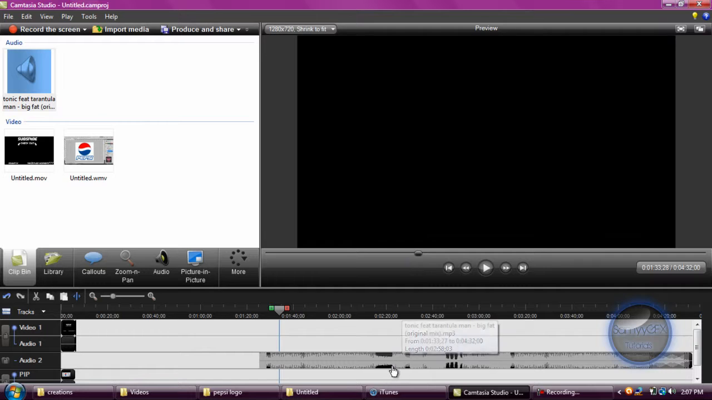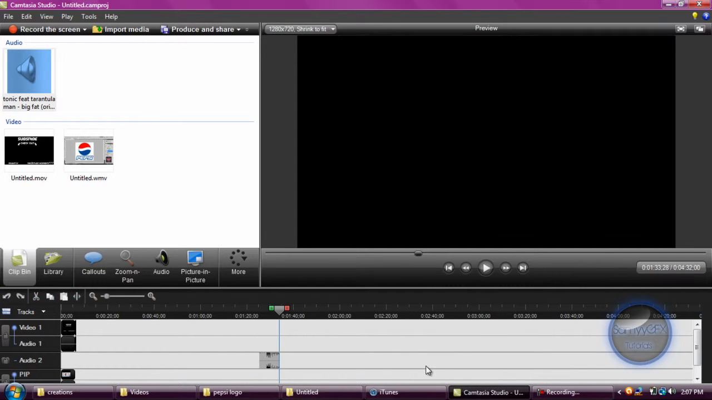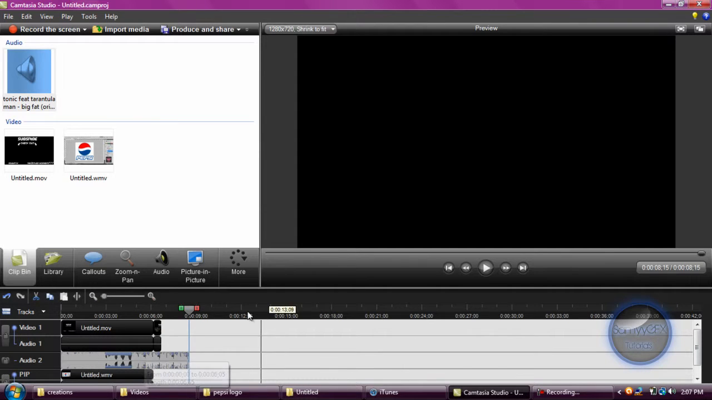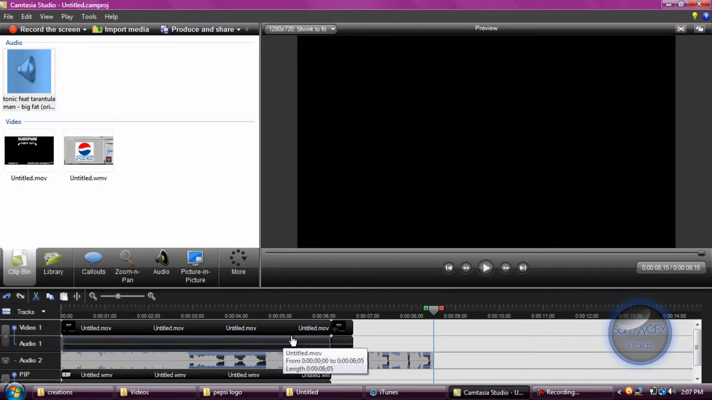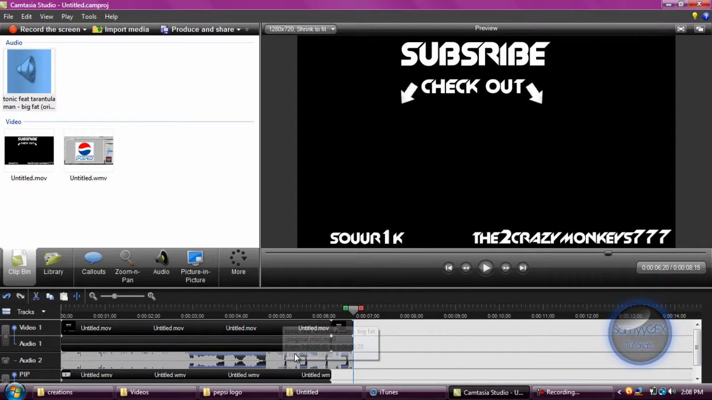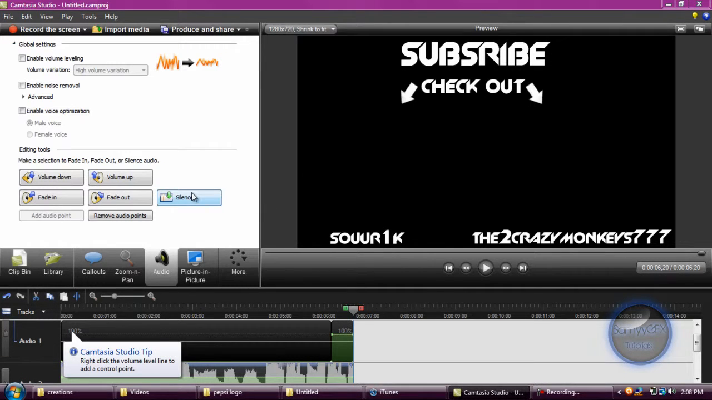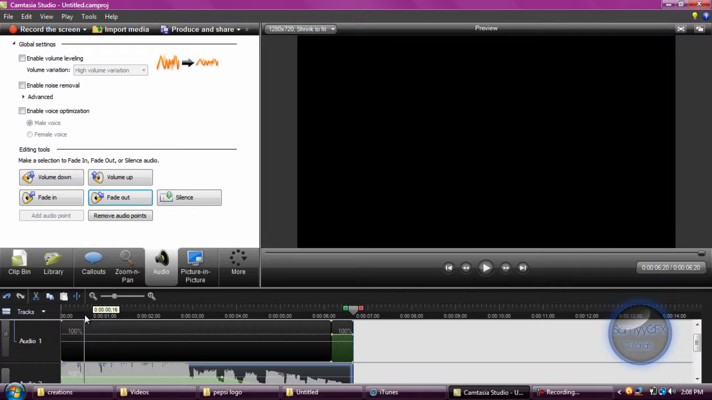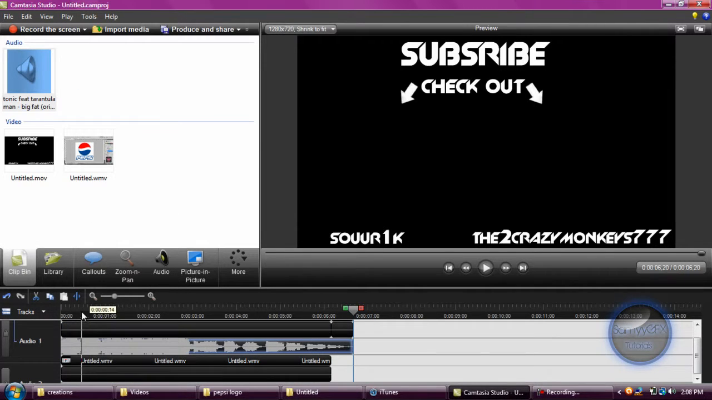That's all I need, and I'm just going to delete the parts that I don't want. And I'm going to drag this to the end here, zoom in, and just cut it. So let's put that at the end. And if I highlight the song, go to audio, and I'm just going to hit fade out. So it fades out in the end. And now let's watch the video.